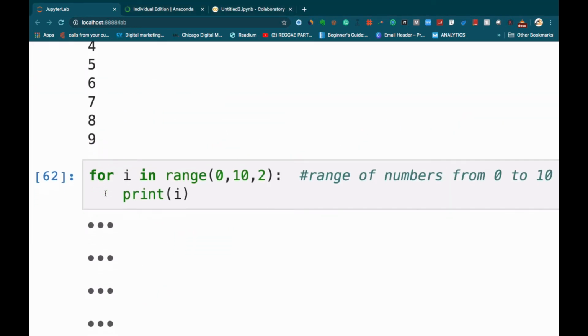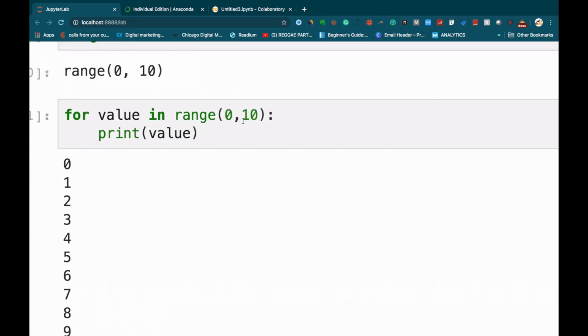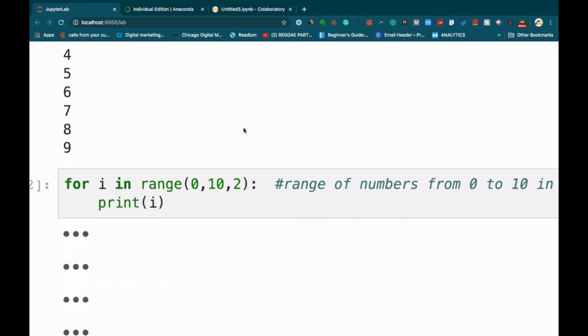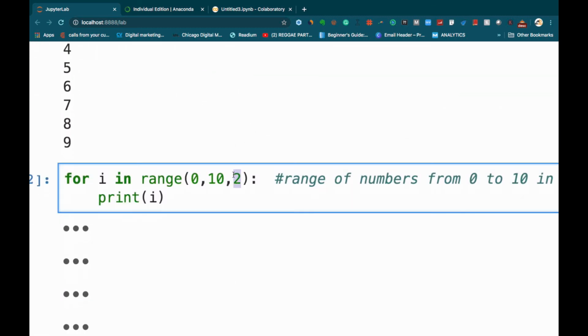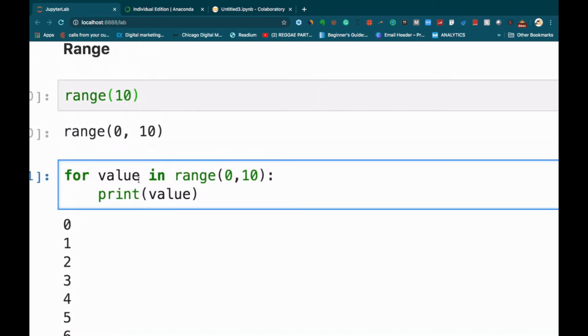Okay, now if I do this, earlier I did for value in range 0 and then 10, and I did not add anything here. I can add another thing here. See that I'm adding 2 here. Value is just a variable name that I use, so you can choose. I can use maybe for n in this range, print n. It's just a way to represent the items that are in this range.